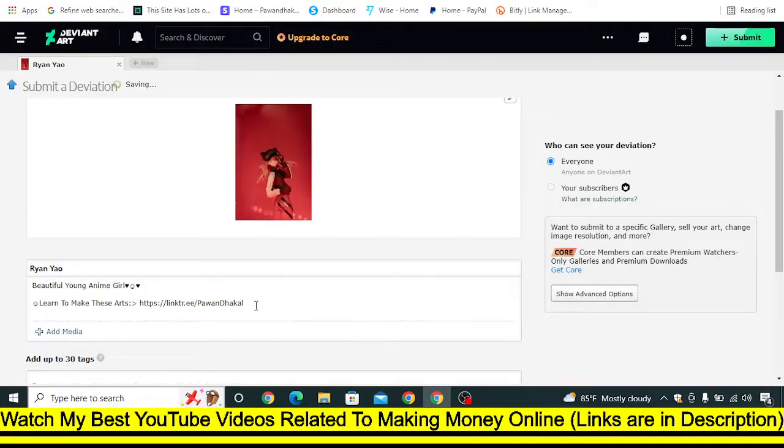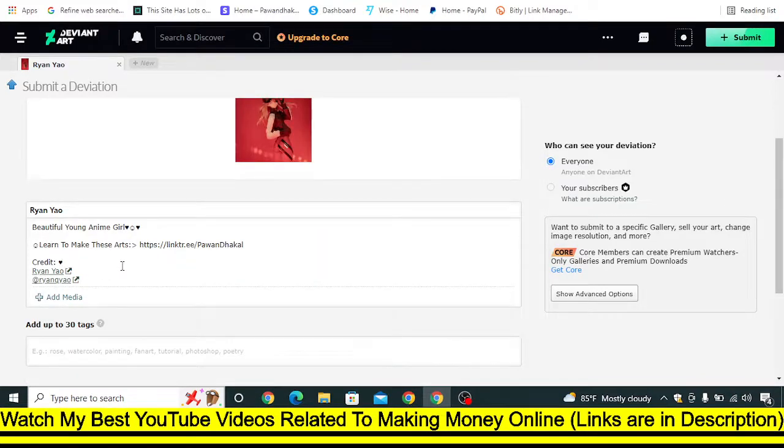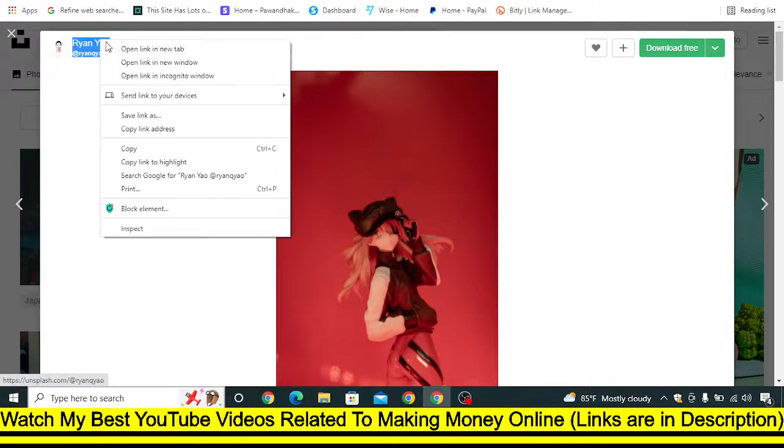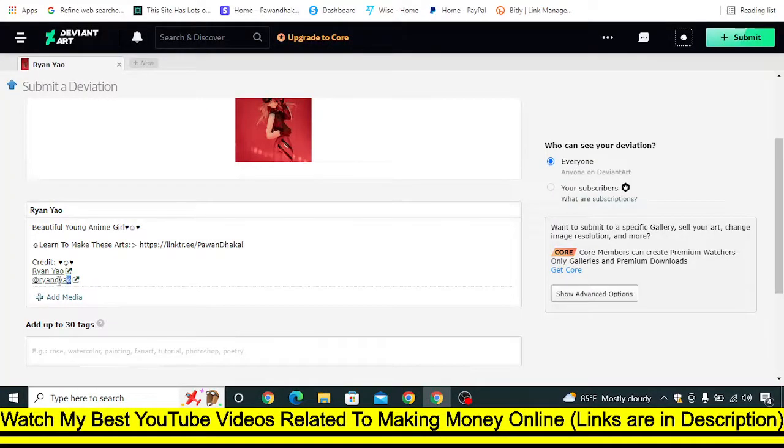Now again you need to hit enter in order to give credit to the one who has made this picture. In this way you can give credit to its original creator. Just type credit and then visit Unsplash and just copy this original creator's name and then go here and just paste it in this way.